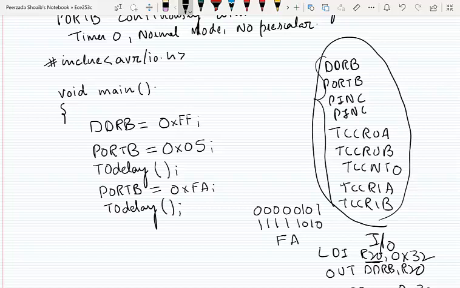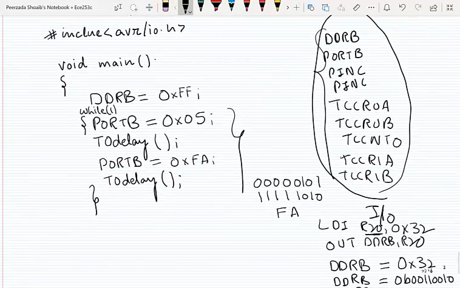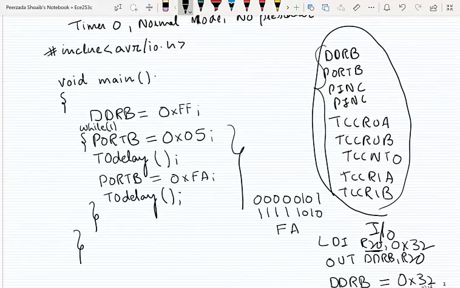That means these 4 statements should be in an infinite loop. So I will create an infinite loop here, while 1, put all these statements inside that loop, close the main. Now I have to define this function. Also, the prototype of this function should go here. That means I will write void T0 delay.